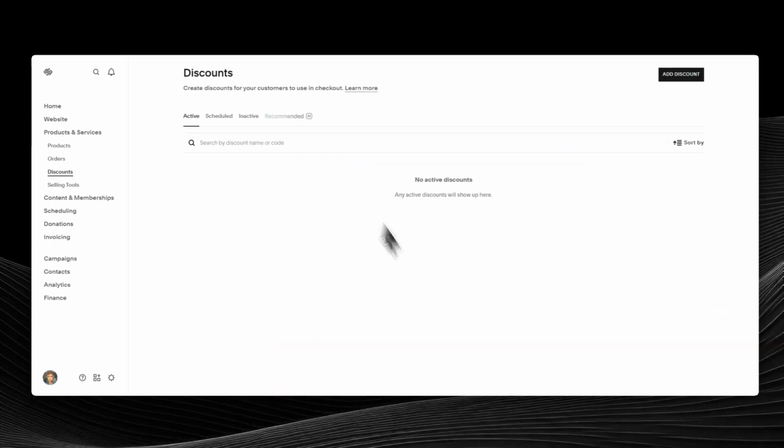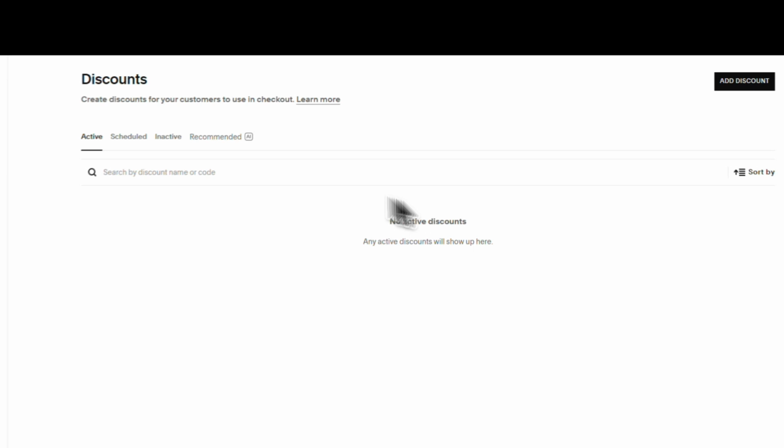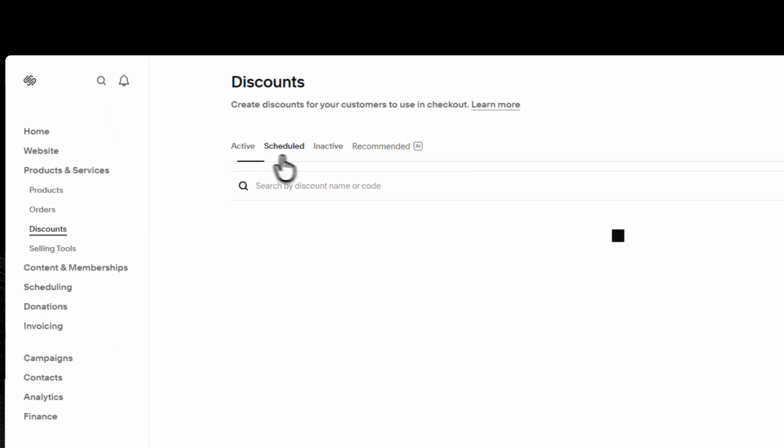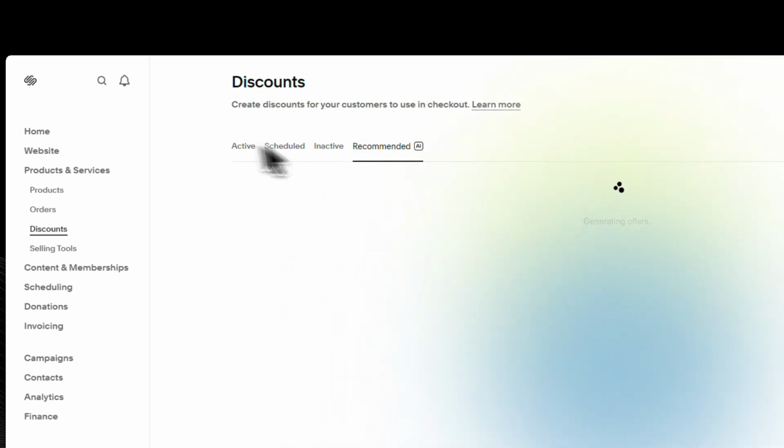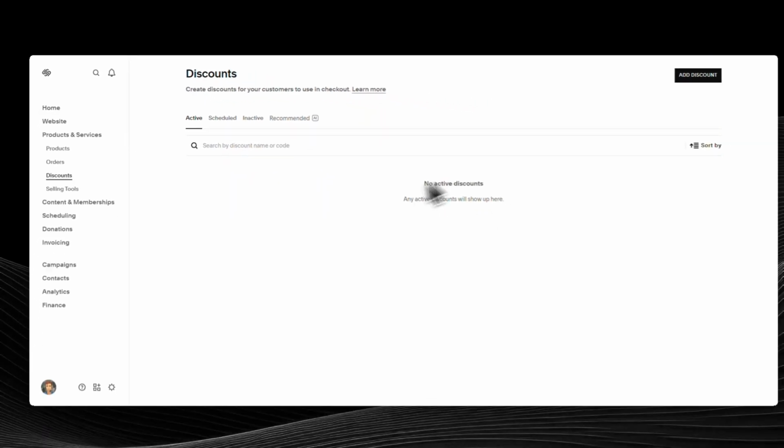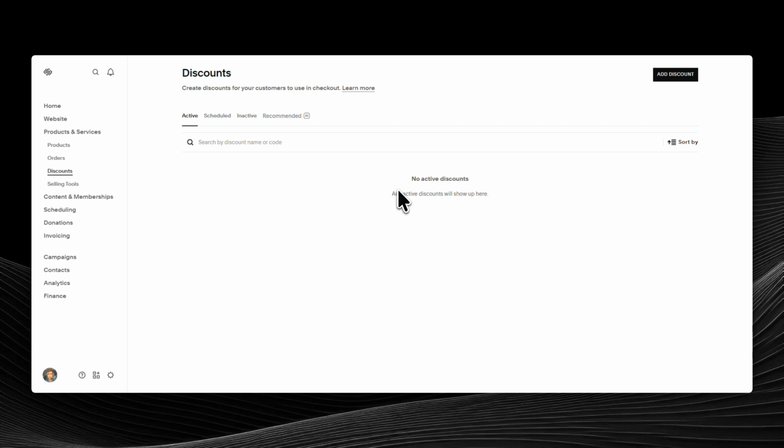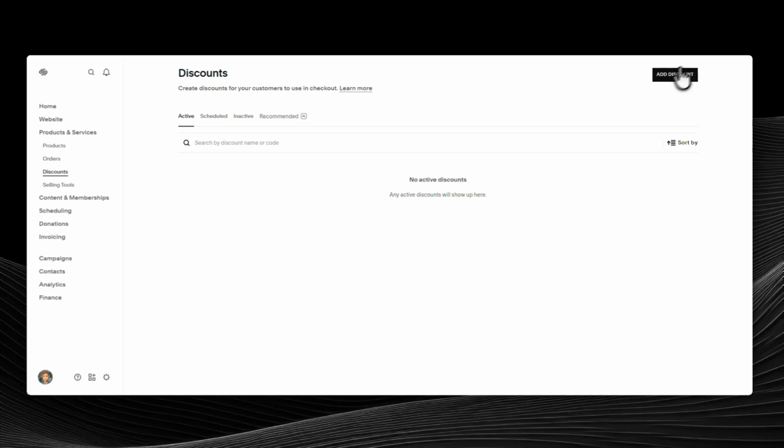Next, click Discounts. This opens the page where all of your existing discounts are listed. Think of it as your control center for promotions. You'll see the discounts you've already created, along with key details like the name and type. Use this area to quickly confirm what's currently running, check for duplicates, and keep your offers organized. Clear names and consistent formatting here will save time as your catalog grows.